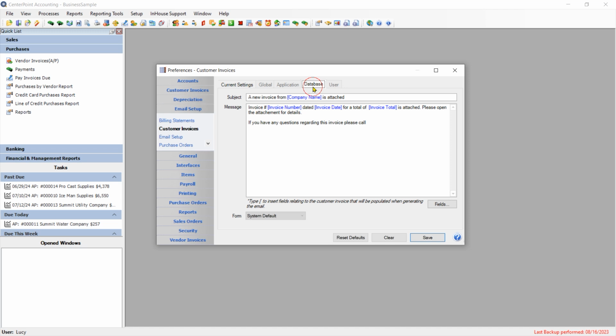I'm going to go to the Database tab where I've started a template for this email. You'll see that I've inserted some form fields. Those are the ones that are highlighted in blue. So this email will change depending on what company it's being sent from and what invoice number is being attached to the form.